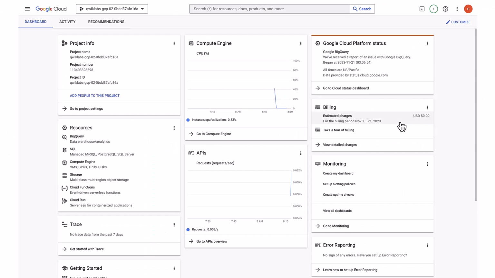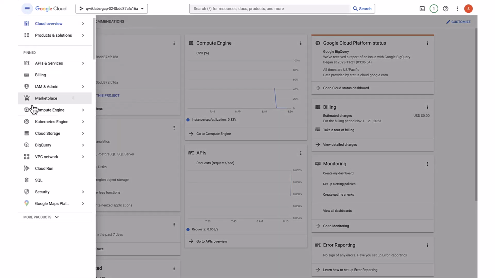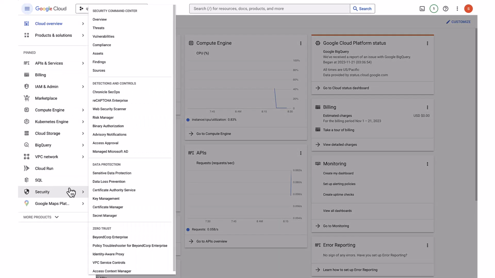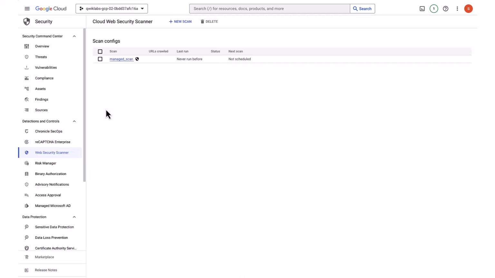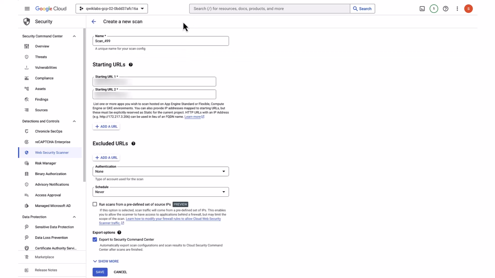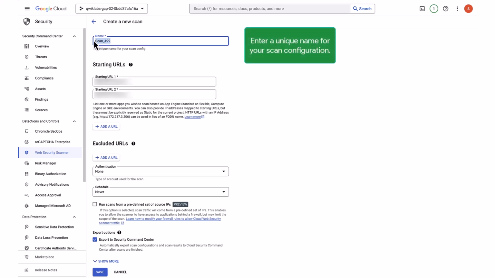Now, let's set up a new scan in the Web Security Scanner. Start by opening the navigation menu in the Google Cloud Console. Select Security from the list, then select Web Security Scanner. You will be directed to the Cloud Web Security Scanner page. Here, at the top of the page, click the button labeled New Scan. In the name field, give your scan configuration a unique name. This helps in identifying it later.